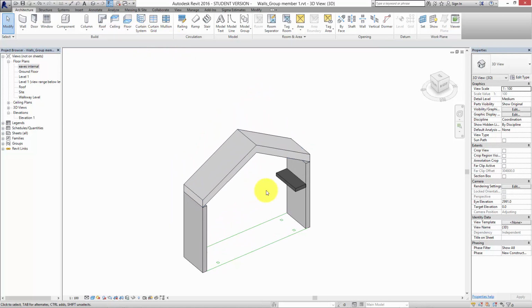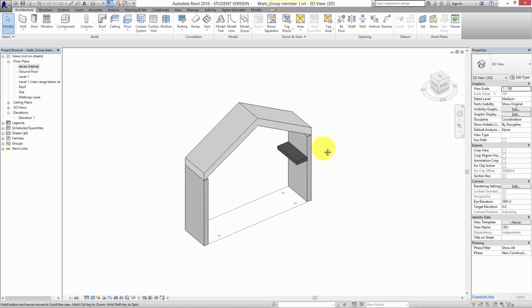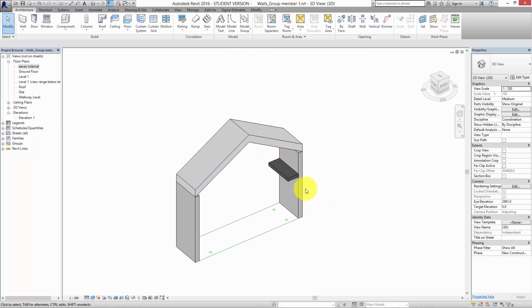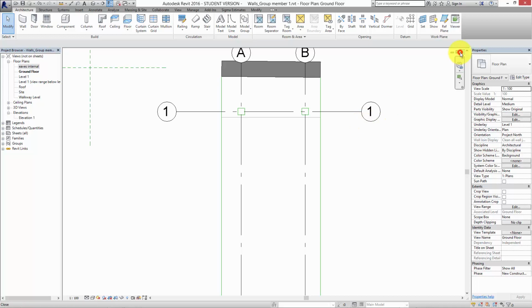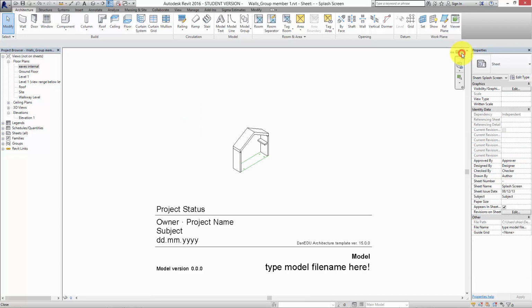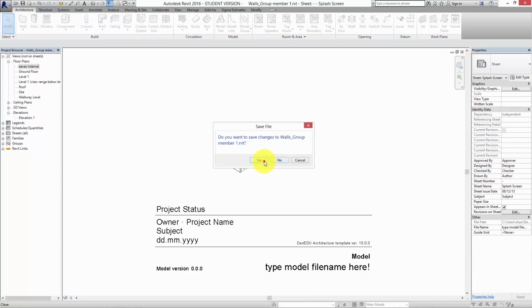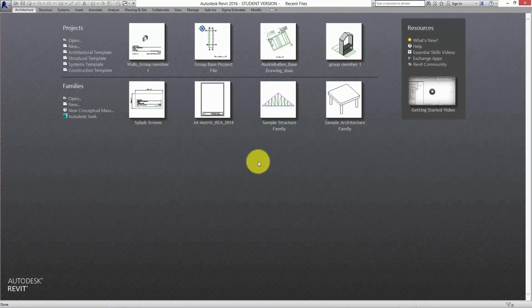Okay. So let's assume that group member 1 is doing this part of the project. So we'll just close that down. And meanwhile, if I can close it down, meanwhile group member 2 wants to work on the structure. So we're going to start one for group member 2.